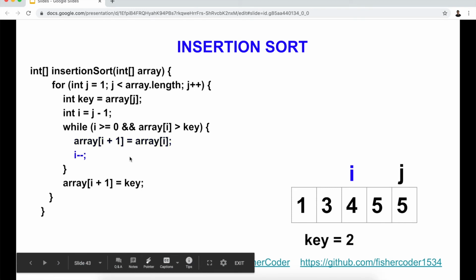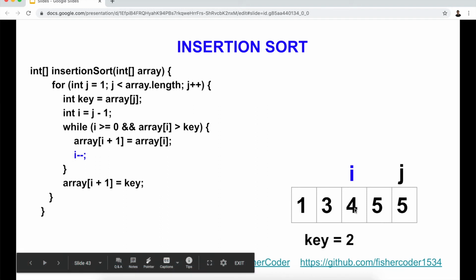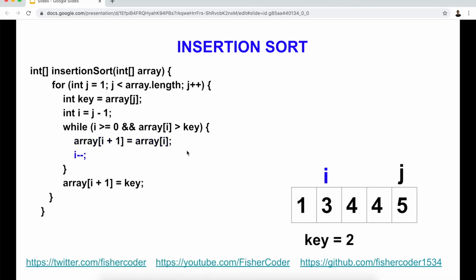Next, I decrements by 1. So I is moved here. Then we'll check the while loop. Does the while loop condition still hold? Yes, because array I is 4, and 4 is still greater than key 2. So we'll continue to shift. Again, we shift 4 towards this position, and then decrement I. I becomes here.